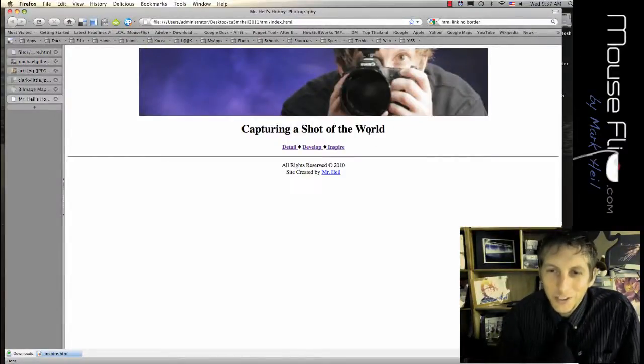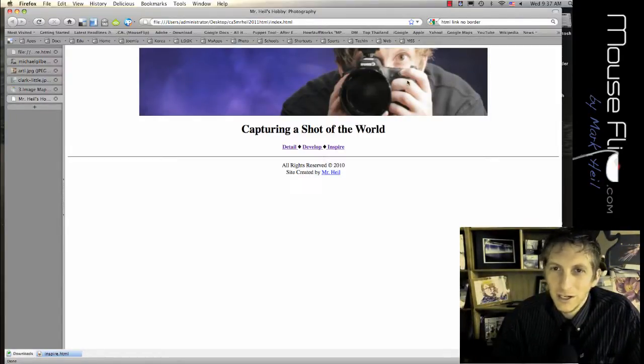Today we are working on making image maps. Image maps use a picture, and then you click on an area of the picture. For example, if this was me, I'd click on just me, and then it would go to a link, maybe more information about myself.